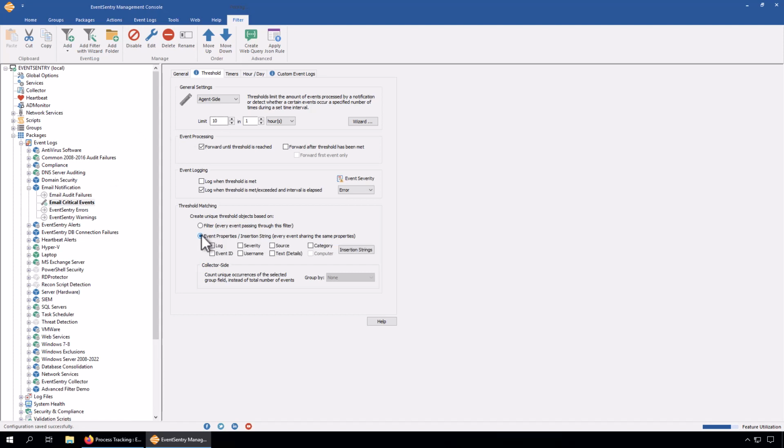If we set this to event properties, then we have two ways of grouping these events and essentially creating dynamic thresholds based on event properties. So what do I mean by that? Let's take a look at this filter example. We have this filter that matches any error in any of the event logs. But let's say we want to have separate thresholds for each event log, meaning we're okay getting up to 10 events for each event log.